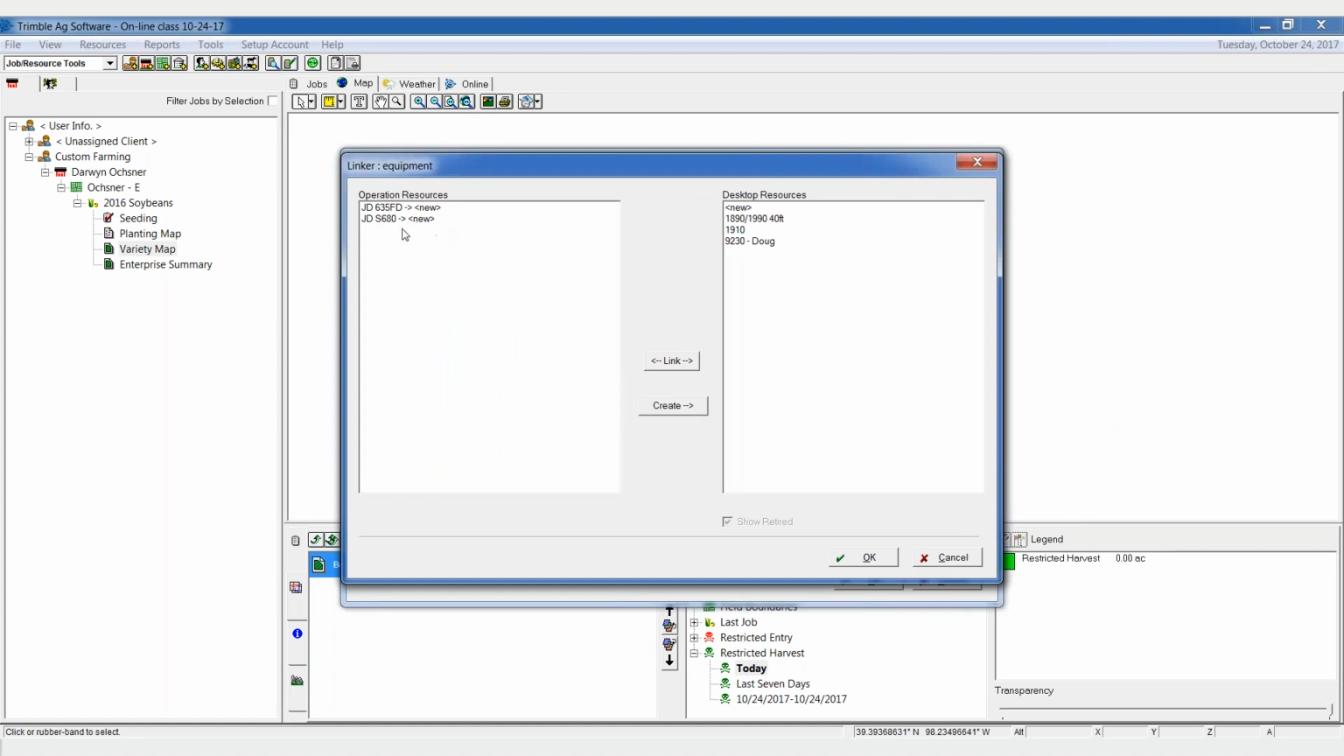The linker box here, anytime the program is importing data, doesn't matter if that's from a USB card or through one of the APIs, anytime the program sees information it's not 100% sure what it needs to do, it'll bring up a linker box to allow you to confirm how that data is handled. The operation resources is the data that's coming in. The desktop resources is the information that's already set up within the desktop software itself.